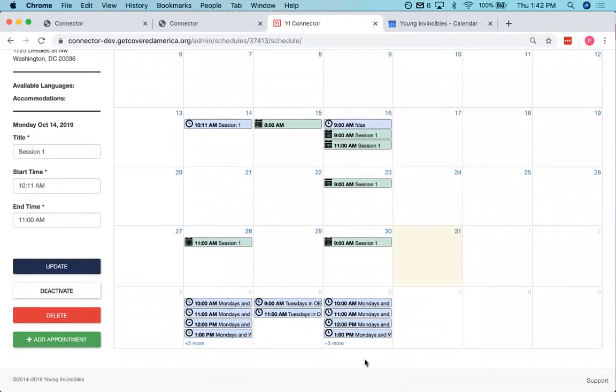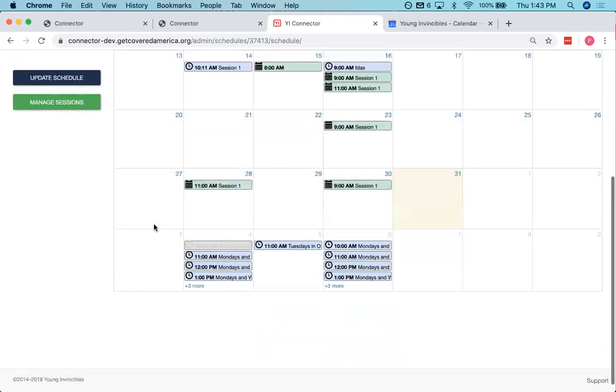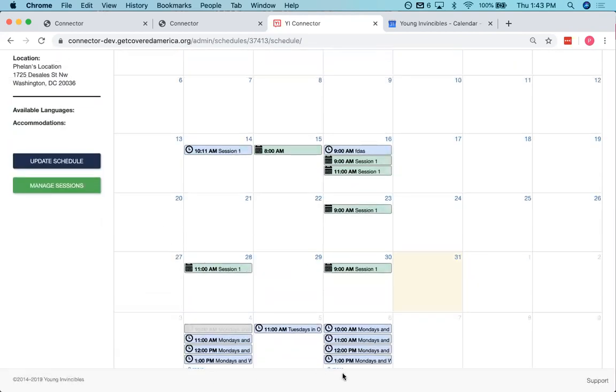We can also, if we wanted to, delete one of them. We can either deactivate it and just make it unavailable for booking, or we can actually delete and get rid of it entirely. Now, I saw there's a question here: if you edit a schedule, it will not duplicate or delete existing slots or appointments. That is a great question.